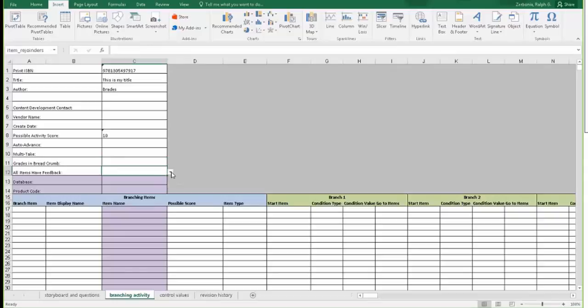And then, again, all items have feedback. Whether each item is going to have feedback or not, again, this is usually reserved to the items that actually have a question as compared to the static items. And, again, you can say yes or no. The 2 items here in purple, again, are going to be internal to Cengage, so you do not need to worry about filling these out. The database and product code are items that your internal Cengage contact will fill out once those have been created.